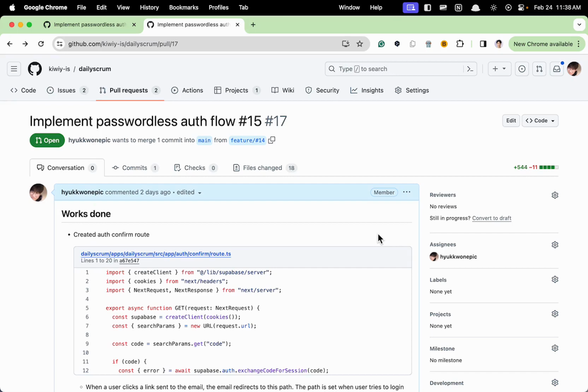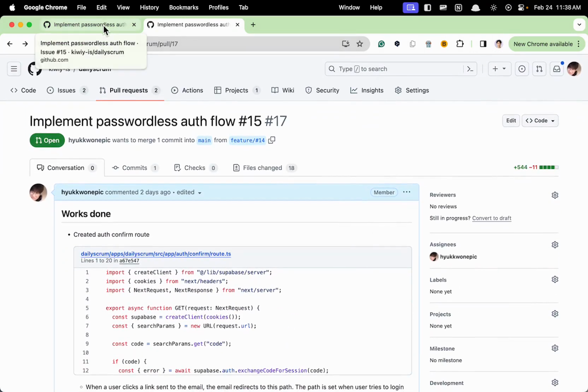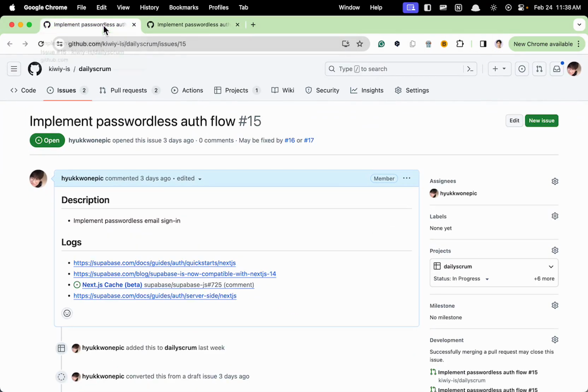Hi, I'll be explaining the works done in this PR. Before I introduce the code I've written, I'll briefly explain what this PR is doing.